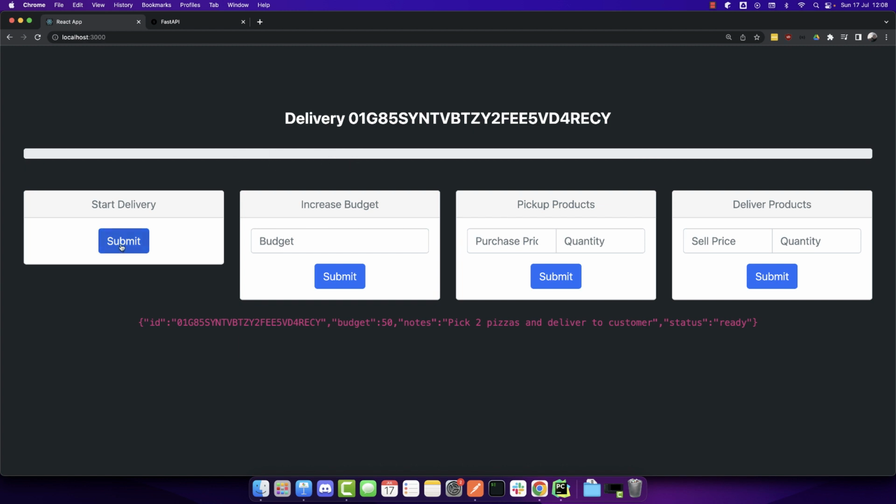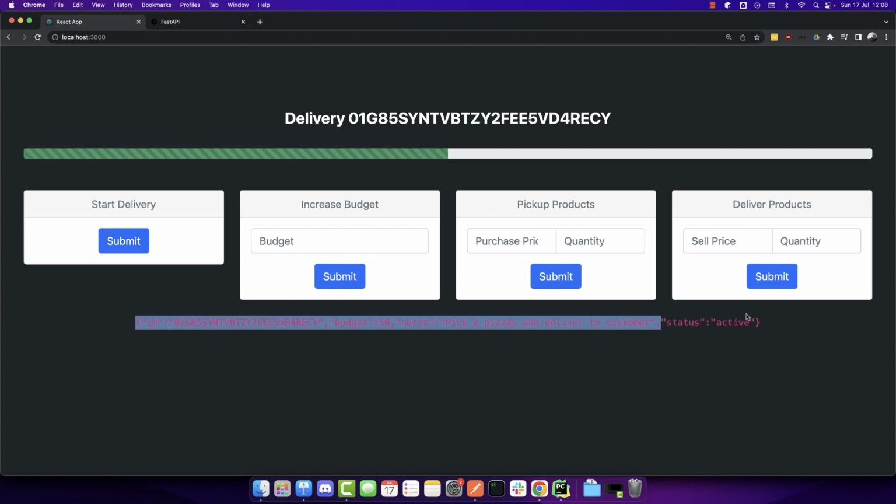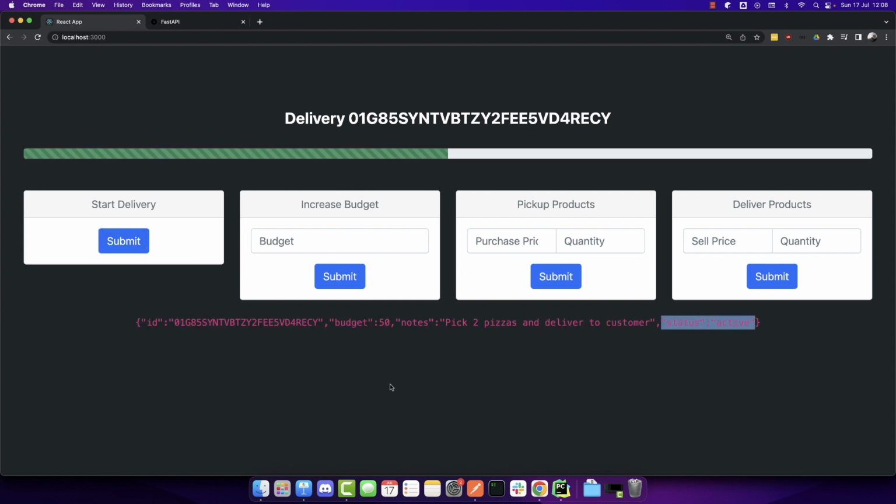change like this. For example, when I start the delivery, we can see that the first half is in progress because now the status is active. So now we are delivering this product. We haven't picked up the products yet because we need to submit this form.